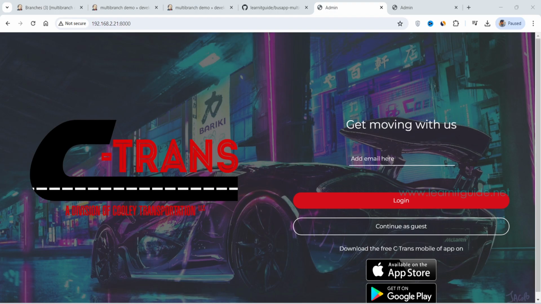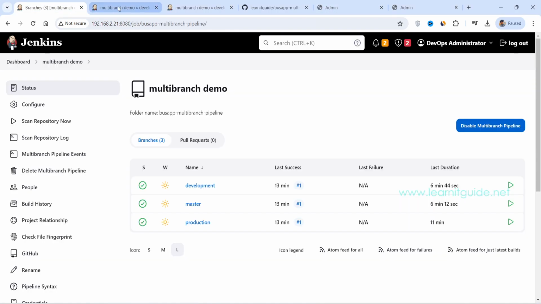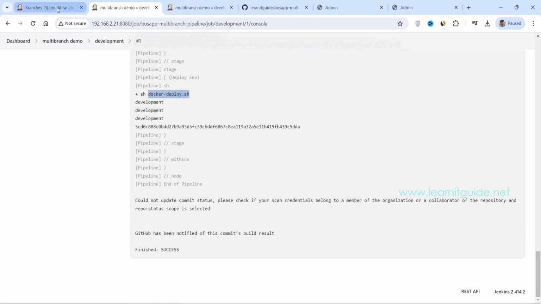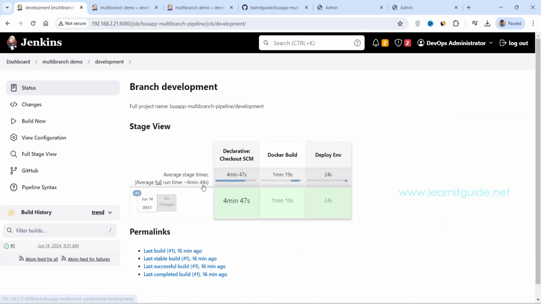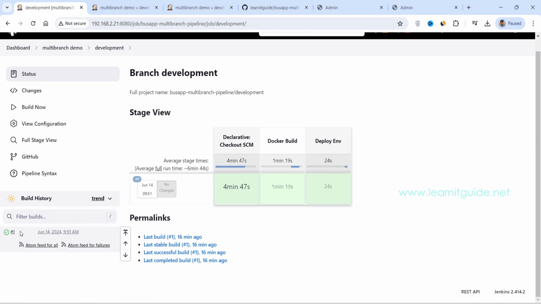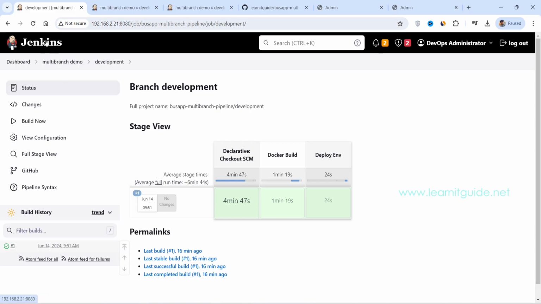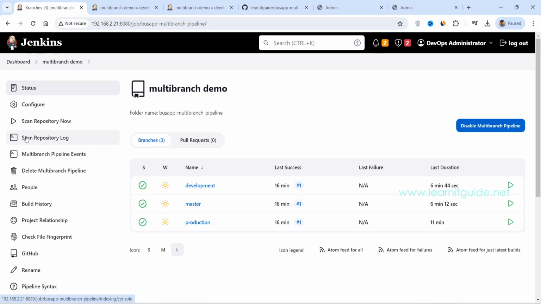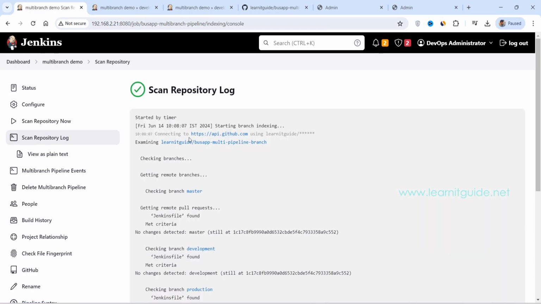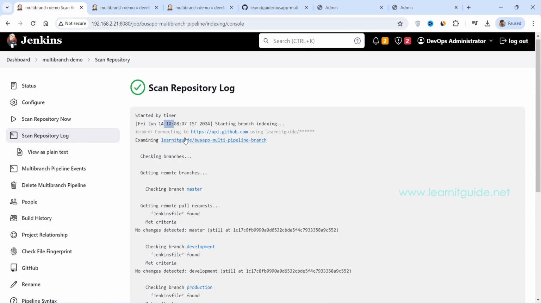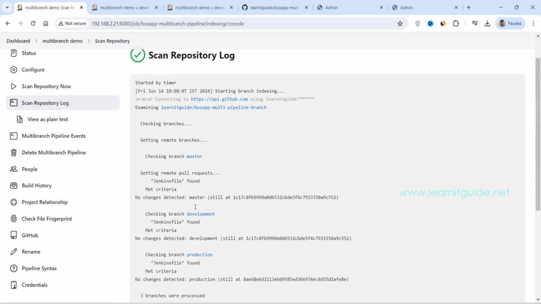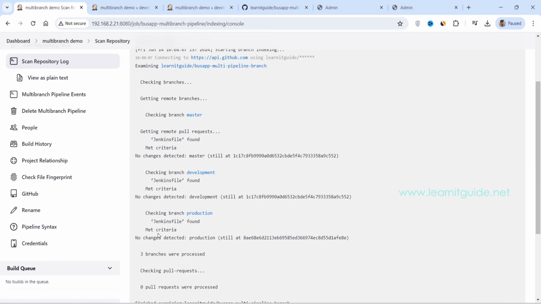Before pushing the change, the initial build only happened so far. There is no job being triggered. And if you want to check the logs of scanning, here is the scan repository log. Here you can see it. If you see the time 10:08, just now it has started again. It didn't find any changes.